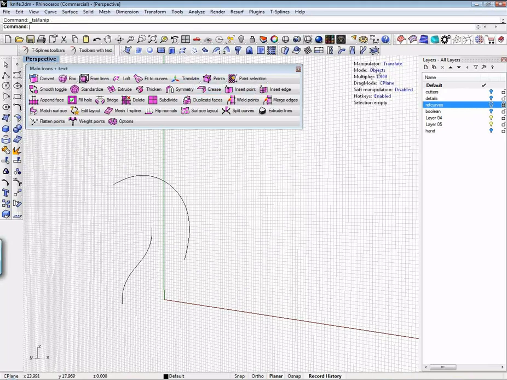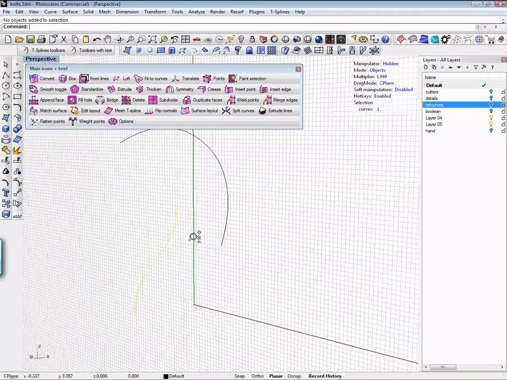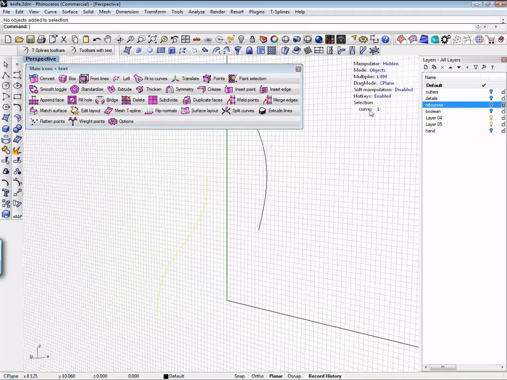And then each one of these different options in here, if you click on these, you'll notice that it changes to a different manipulator. And if I click on an object down here, you'll notice a couple of things happen. First of all, it's highlighted as a curve, and it tells me it's a curve down here. And right now, my manipulator's hidden.